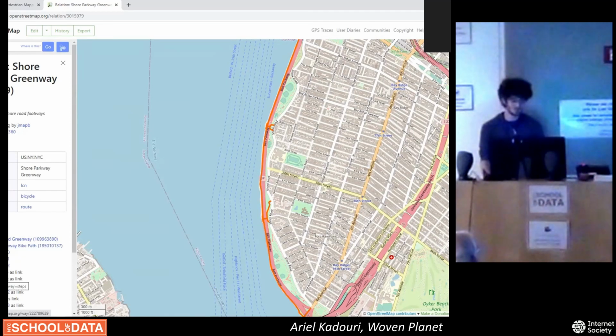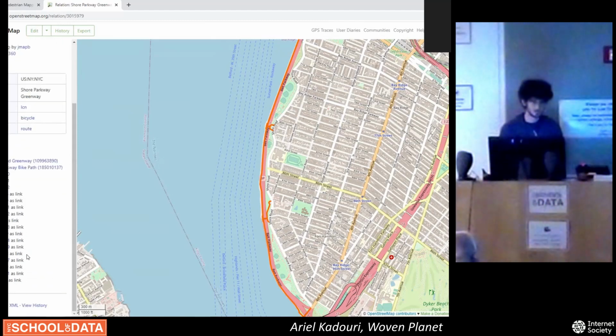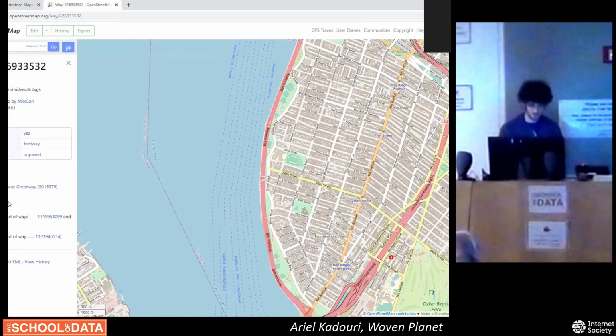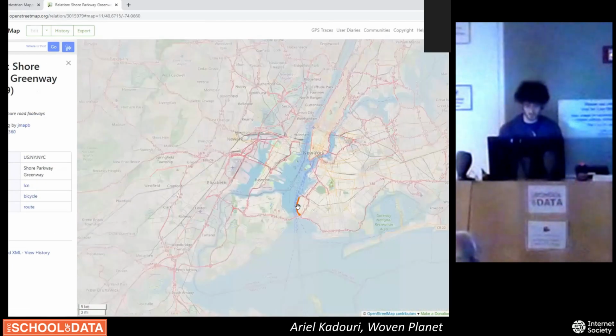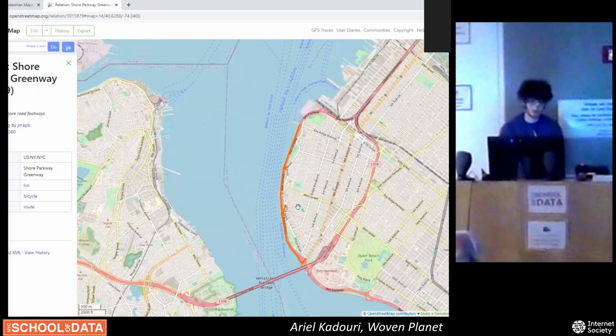So for one of those ways, you would see as some feature that it had an associated name that was the Shore Parkway Greenway? Is that how that works? Each one of these small segments would be part of this bigger relation. And then there are bigger relations like the East Coast Greenway, just like that bike trail, and the Empire State Trail that goes up to Canada.